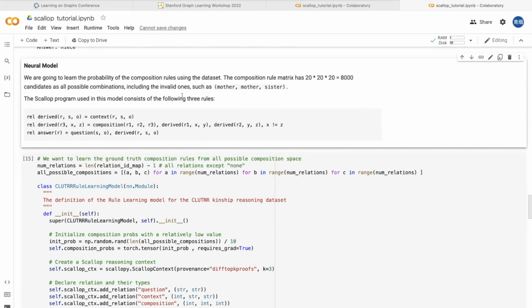And the Scallop program used in this model just consists of the following 3 rules. We'll say, if a relationship exists in the context, then it is a derived result. And if there are 2 relationships that can be composed using a composition rule, then they're also derived. And we'll query for the answer for the subject and object, and we'll see what are the relationships derived between the subject and object, and we can obtain this answer.